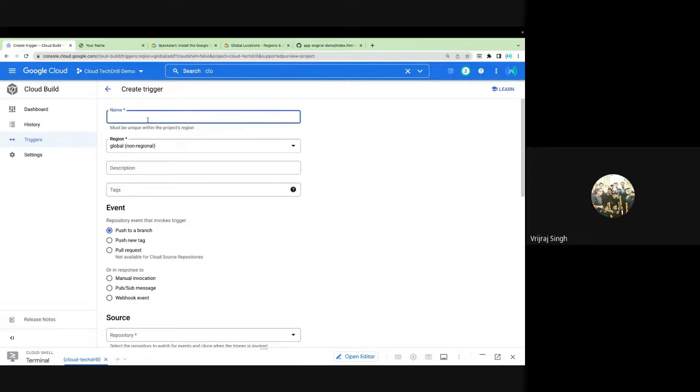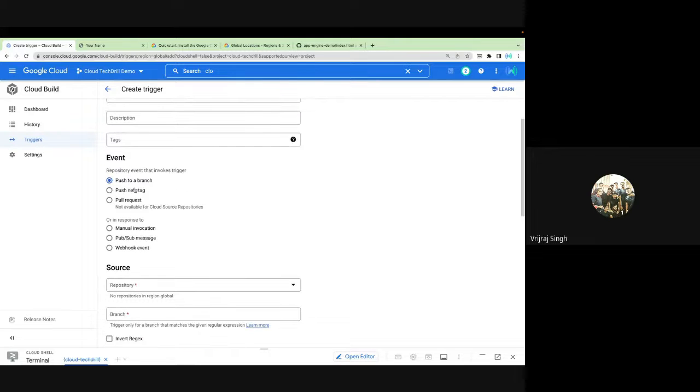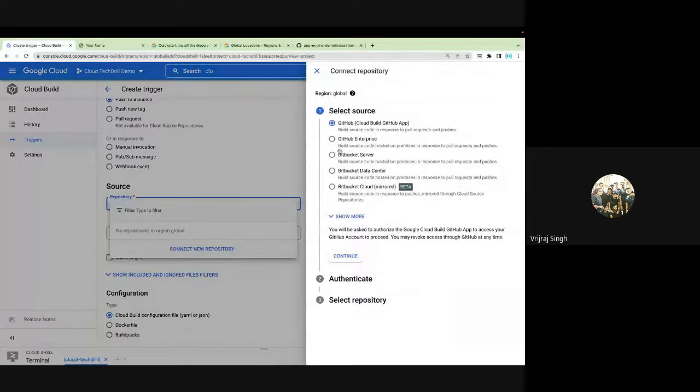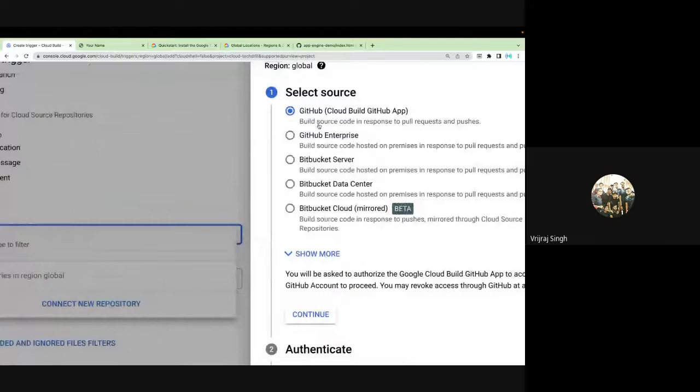Let's say my trigger name is auto deployment, and then you can define the branch. As of now I'm defining a branch. Here, for my repository name, first you need to connect the repository. You can connect the repository over multiple tools, like you can use GitHub, or GitHub Enterprise.